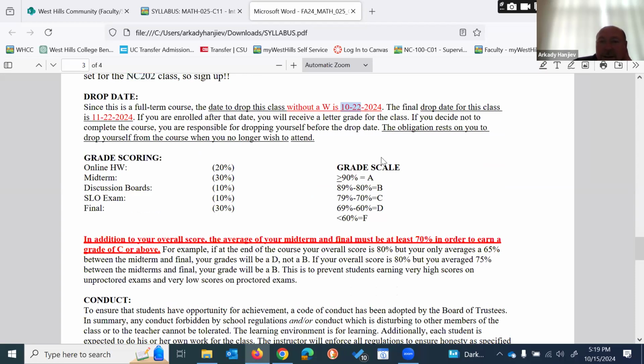It just did not fit. If you drop by the 22nd of November, then it will appear on your transcript with a W saying that you withdrew. And if you're staying in after that date, then a letter grade has to be issued for you. So just make sure right here, it says if you want to drop this class, make sure that you drop the class yourself and then you verify that you've dropped it.